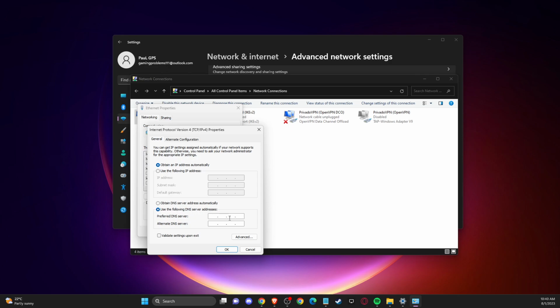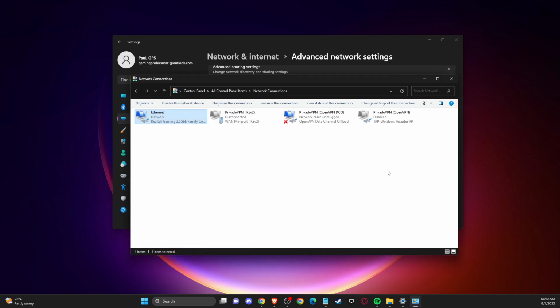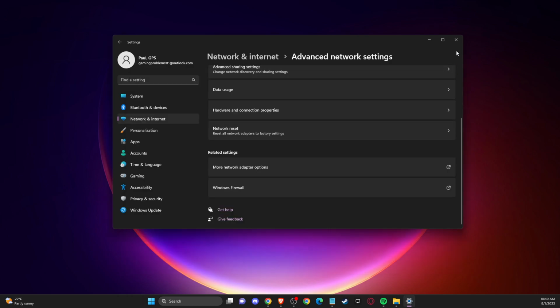and on the preferred DNS server, you need to write 8.8.8.8, and on the alternate DNS server you need to write 8.8.4.4. Save the changes, and then you need to restart your computer and look if the problem persists or not.